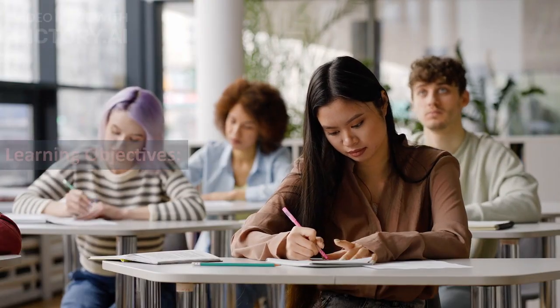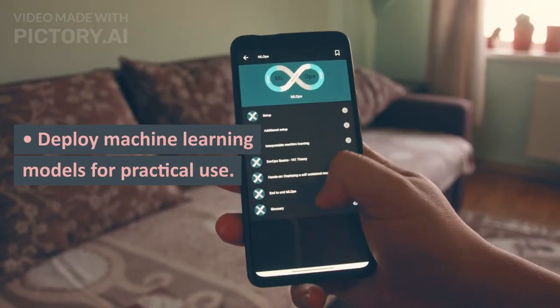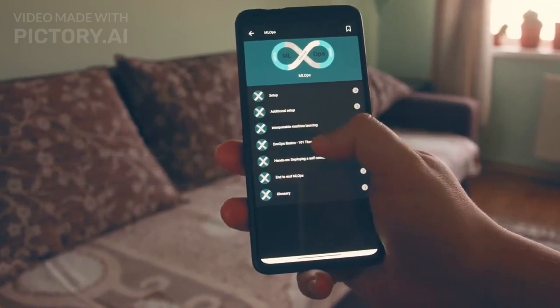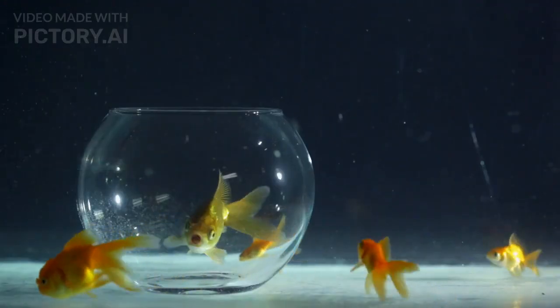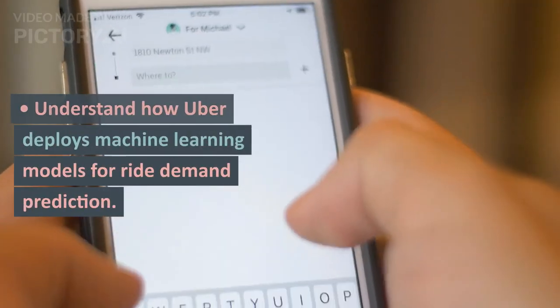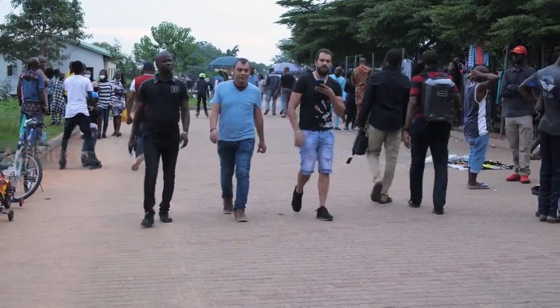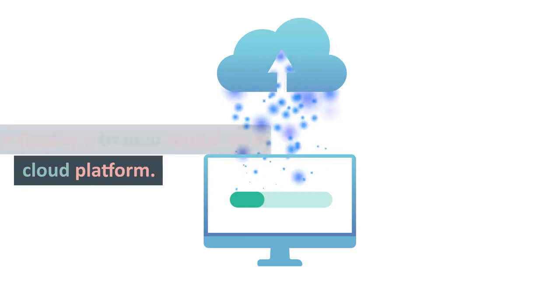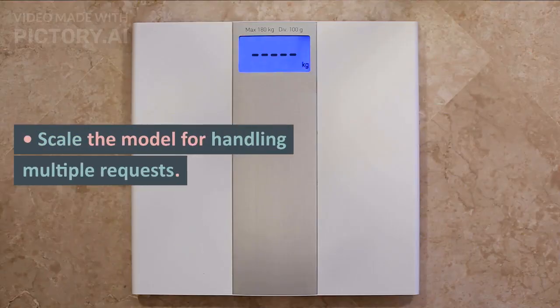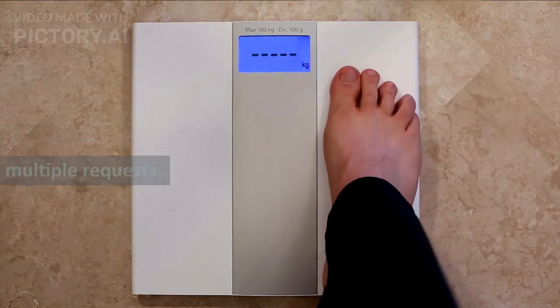Learning Objectives. Deploy machine learning models for practical use. Real-world example. Understand how Uber deploys machine learning models for ride demand prediction. Activities. Deploy a trained model on a cloud platform. Scale the model for handling multiple requests.